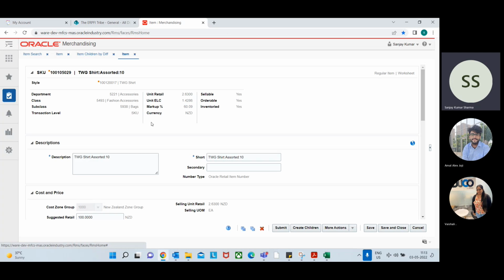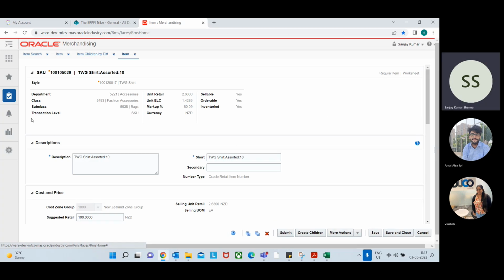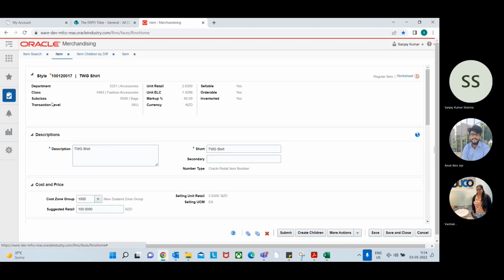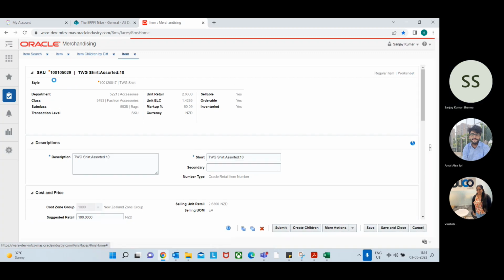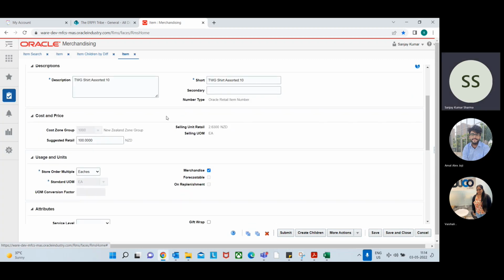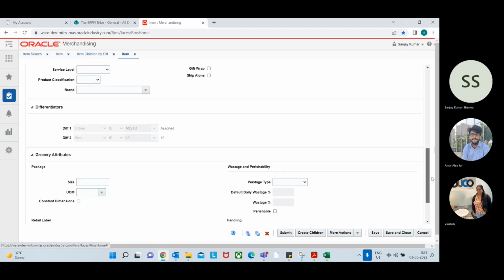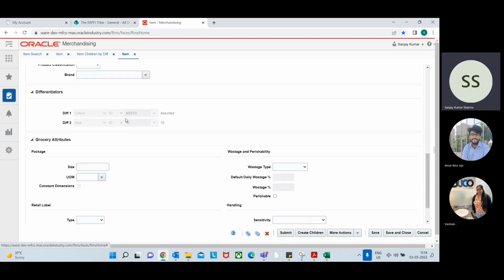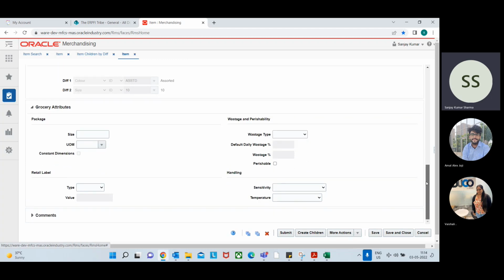The SKU item will open up. You see transaction level is SKU. If you come here, transaction level is SKU only again, but this is the style item and this is the SKU item. Now the item level here is 2 and transaction level is also 2. All the details you see here have been inherited from the parent. You see these differentiators are disabled and populated.